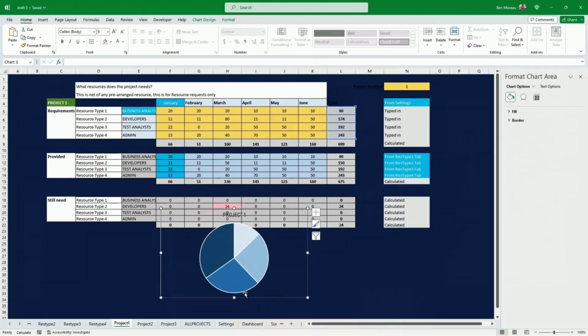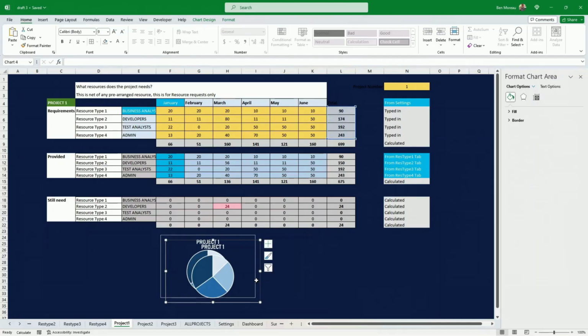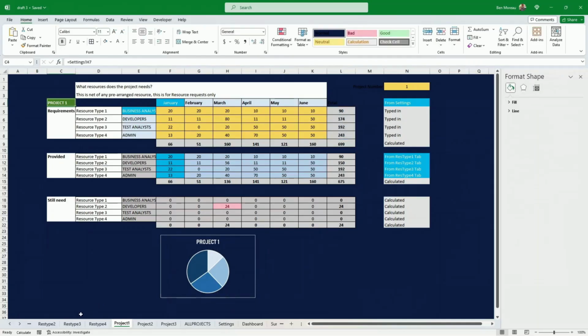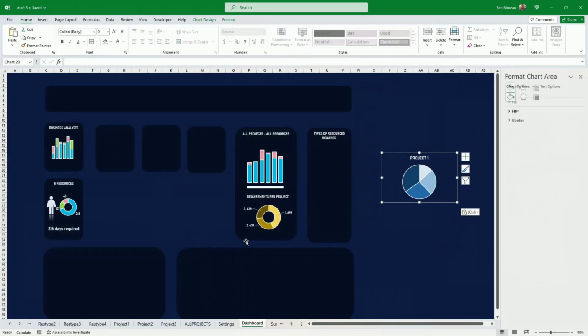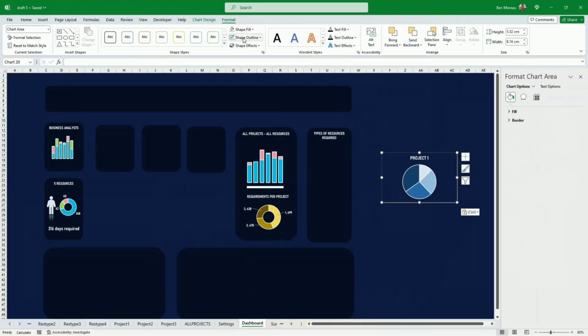I remove the legend. This, I put it in white. I squeeze it, duplicate it, cut it. Dashboard. I need to remove the shape outline. Shape outline, no outline. And here we are. So project 1.